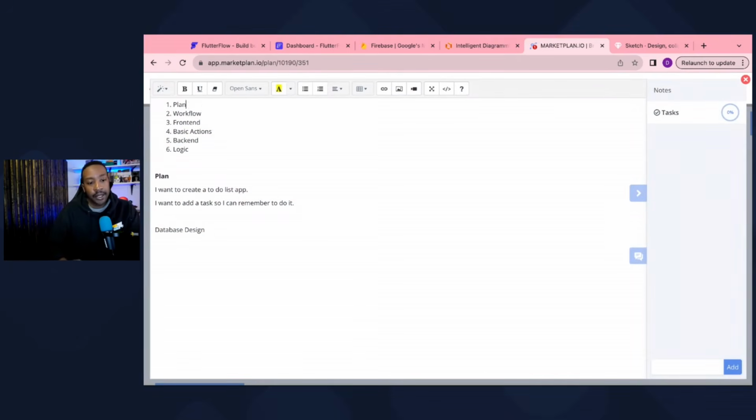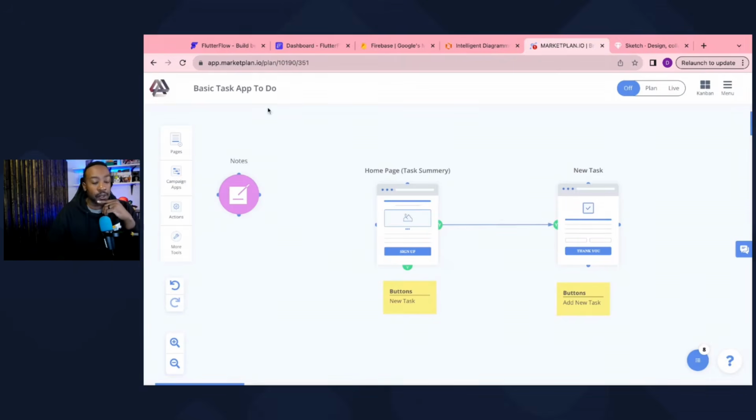So what I did was I first went to a plan. I did the plan. The next one was the workflow. I created the workflow here in Market Plan. The next part is creating the front end in FlutterFlow. So what do we do?